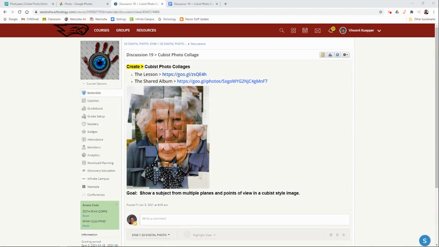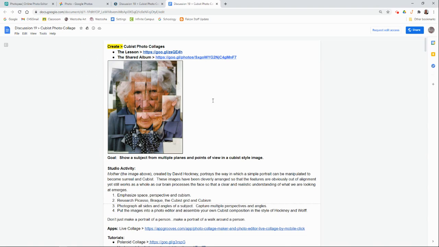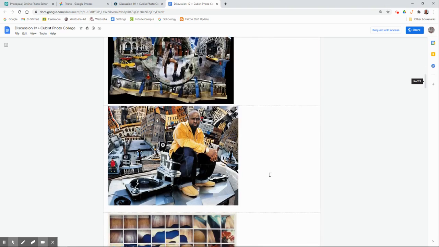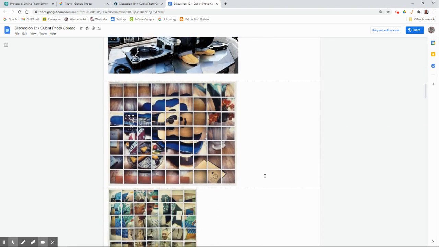Hello. Today we are going to quickly talk about how we can create a Hockney style Cubist photo collage. If you take a look up here, we are in Schoology, and you can see this is a Hockney style Cubist collage. If you go to the lesson, there are a lot of nice examples, different approaches to cubism.